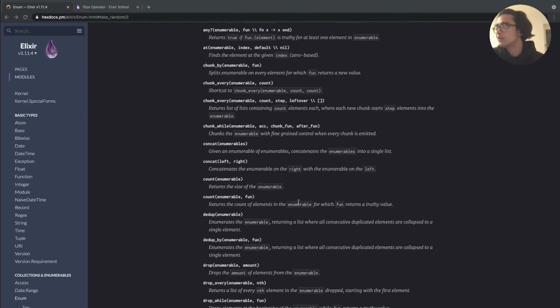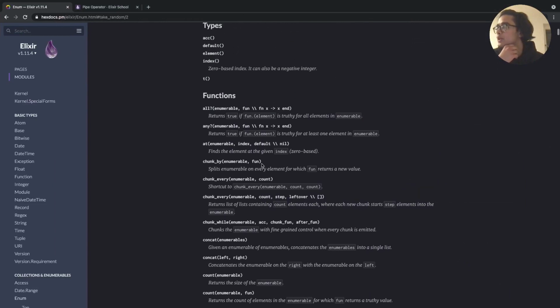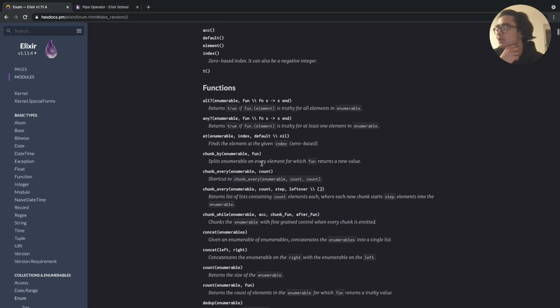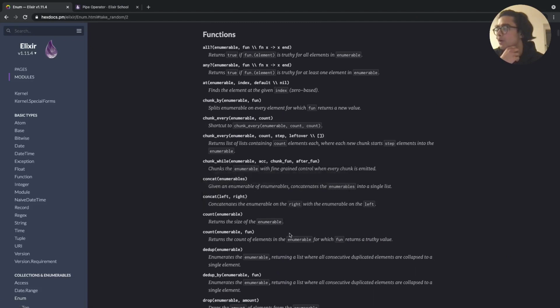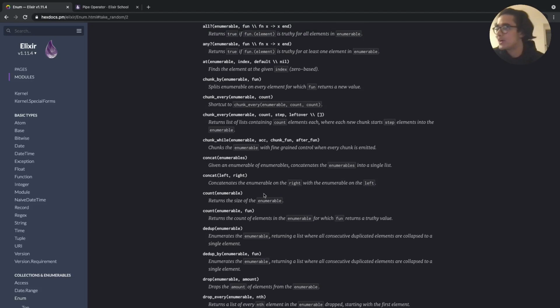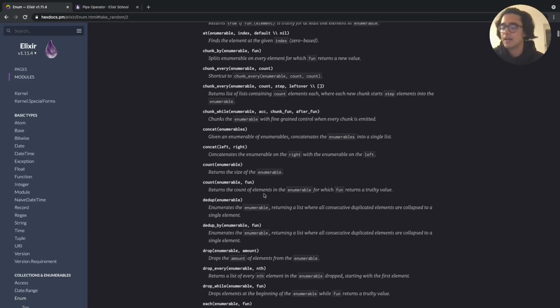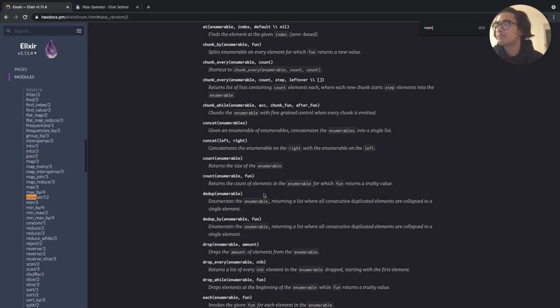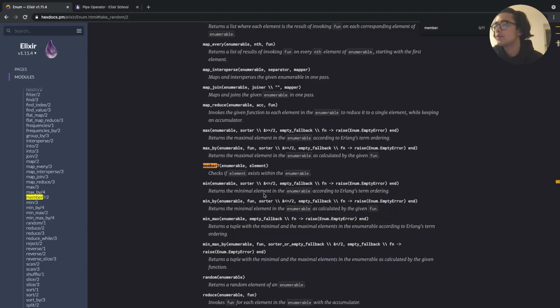So to do that, we can go to the Elixir Enum docs, and there's a certain function that we want, and I know this because I prepared for this video. It's called member. So this basically checks if an element exists within the enumerable, and that's what we want. So it checks if an element exists in some enumerable, in our case a list.